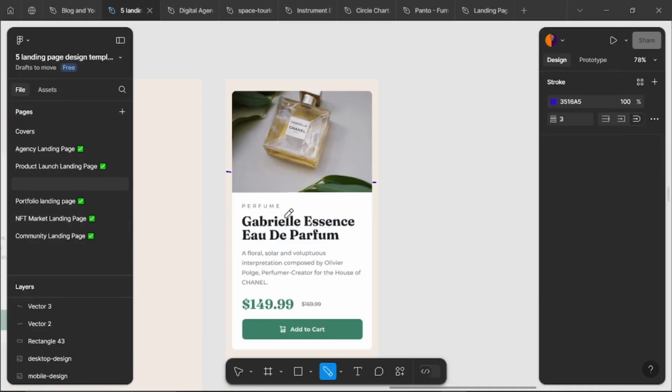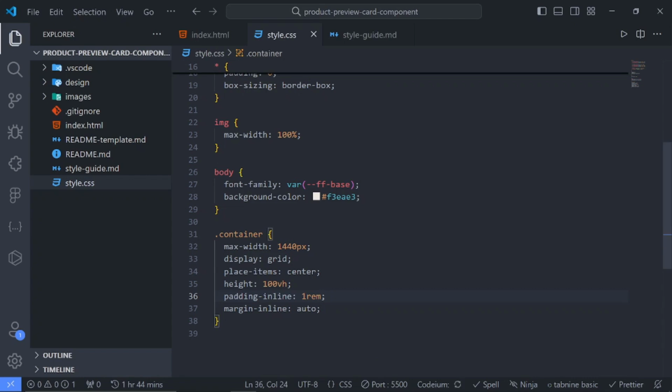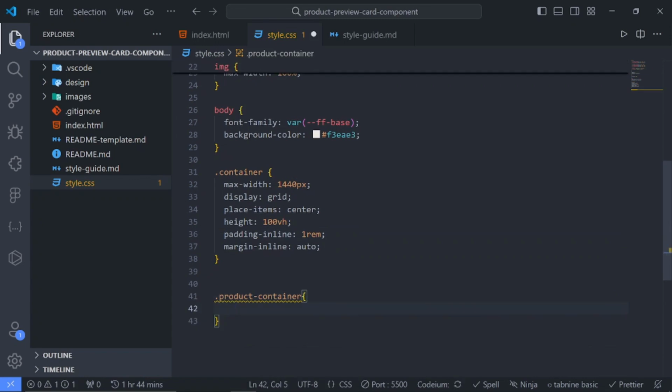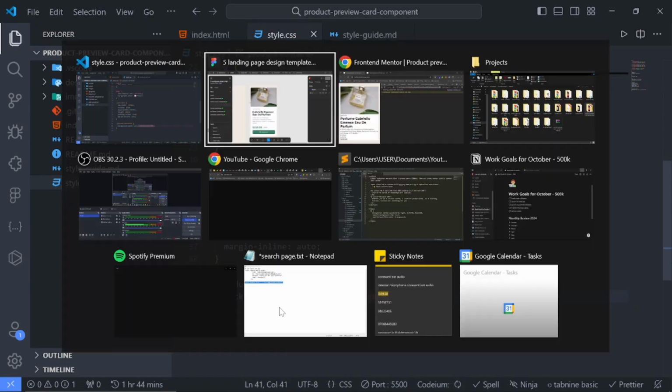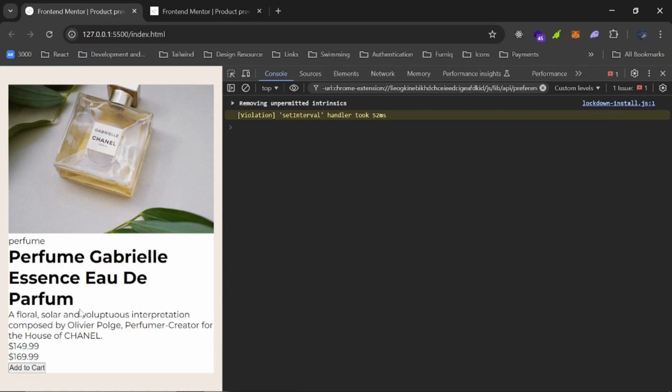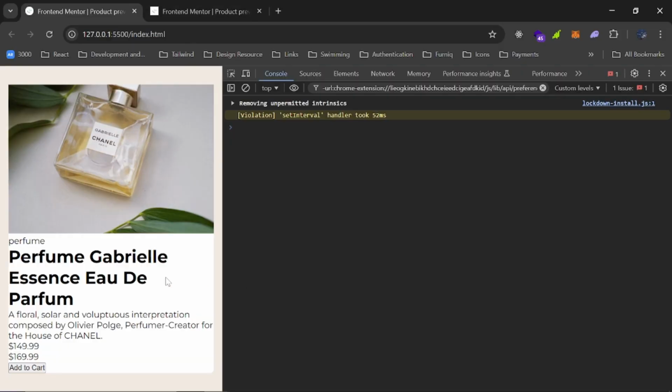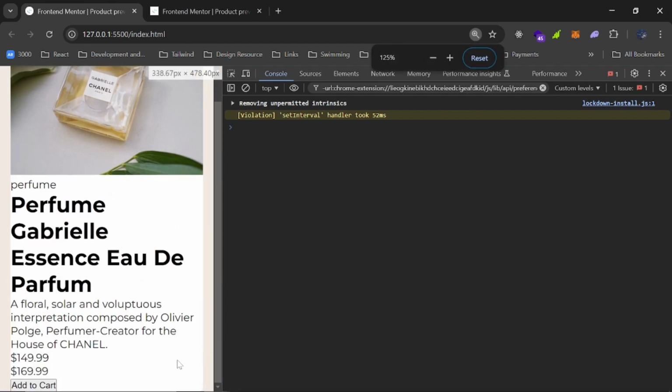Now we need to target the product container, which is the one that's holding both the image and this content. So go back and set this product container. I'll give this a background color of white, which is the neutral 100. So let's see. Okay, then also add the border radius, set this to 0.5 rem. All right, so it's coming through right here.